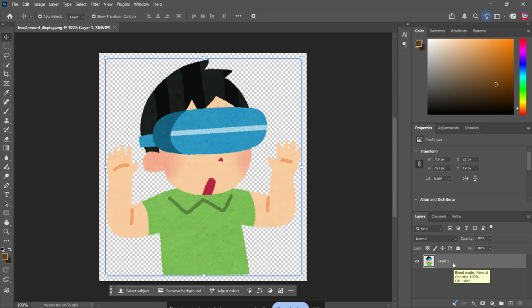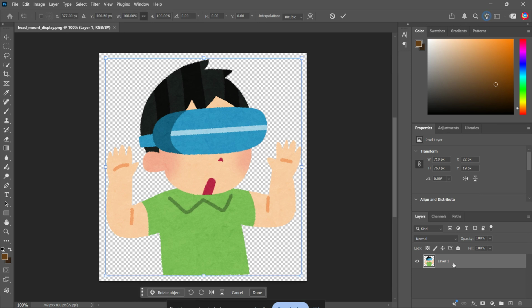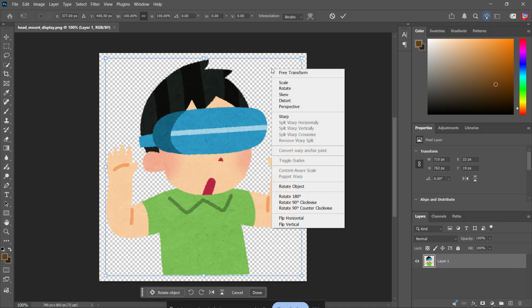Now press Ctrl+T on Windows or CMD+T on Mac to open Free Transform. You'll see a bounding box appear around the selected layer. This means Photoshop is ready to transform that object. Next, right-click anywhere inside the bounding box. A menu will pop up with transformation options.